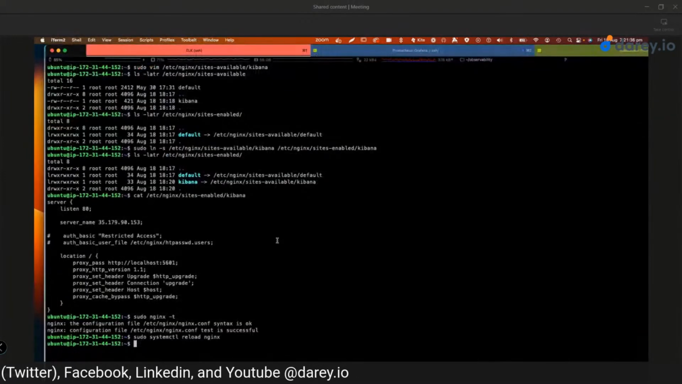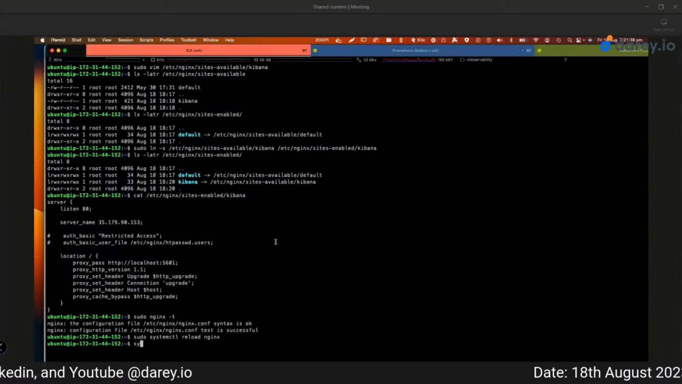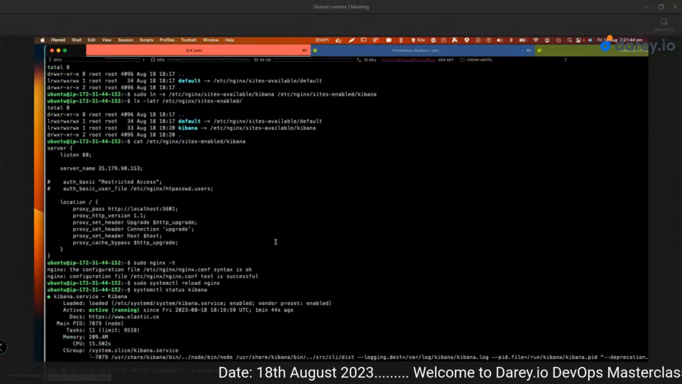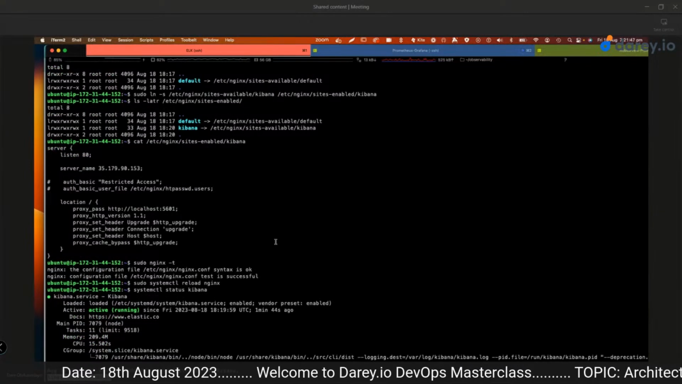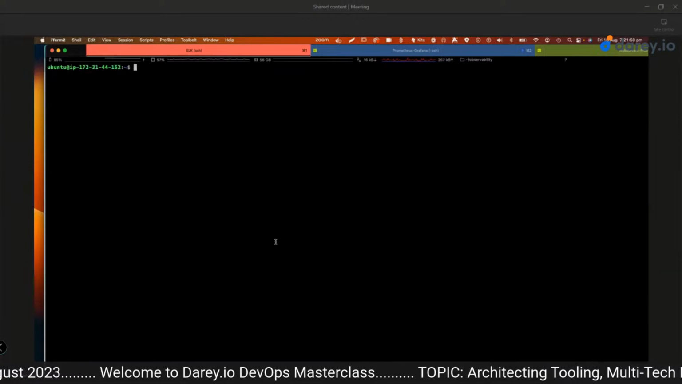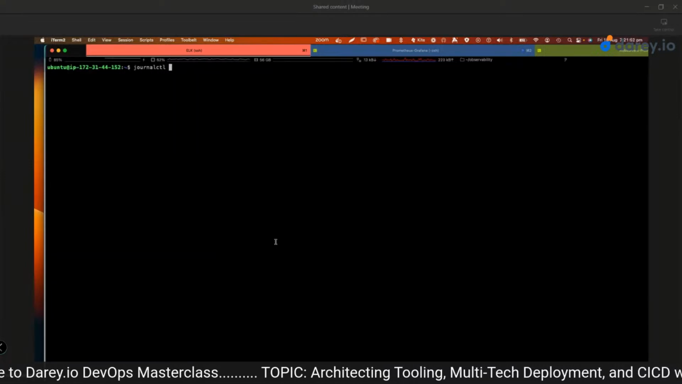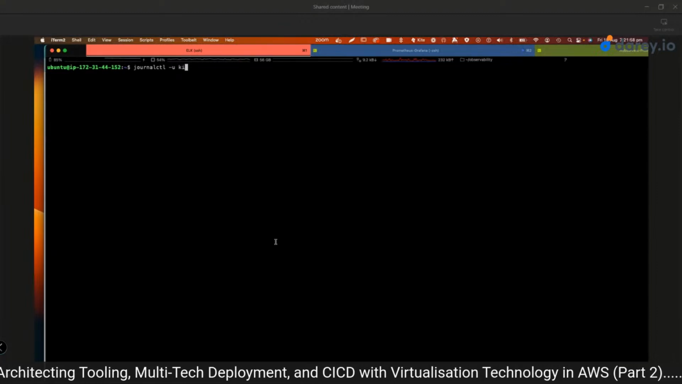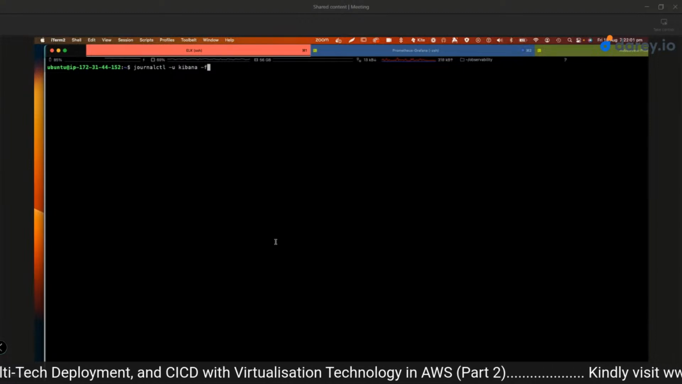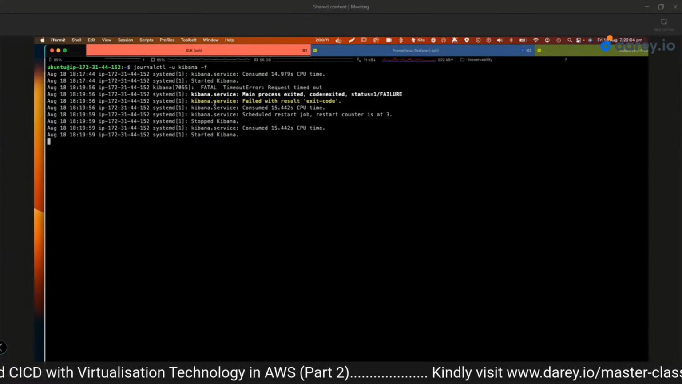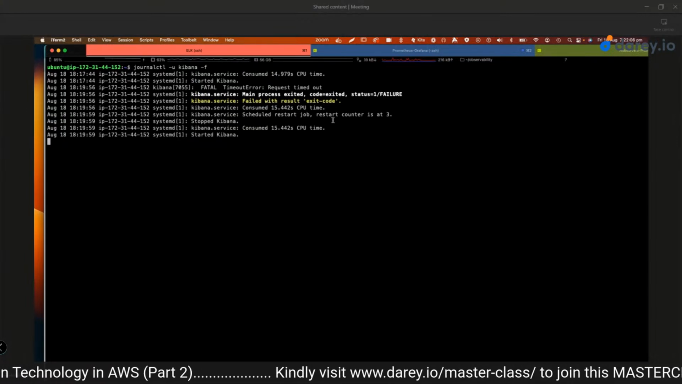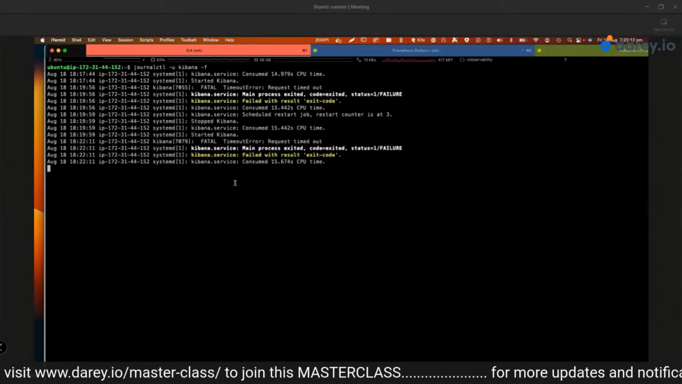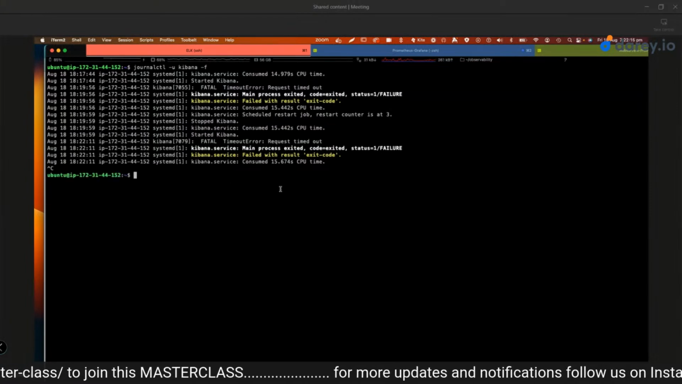So what we'll do is let's try to figure out what the problem is with Kibana. So systemctl status Kibana. Okay, it's running. We can look at the logs by running journalctl -u, which is the service, Kibana, -f, which is to tail the logs. Kibana service failed with exit code. Okay, this was earlier on. It says Kibana started. I expect it to have started by now.